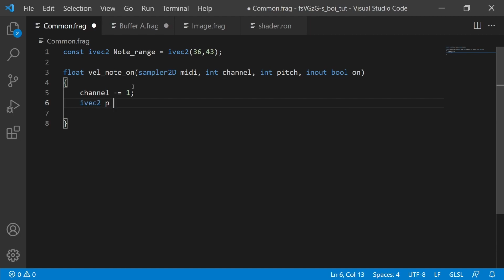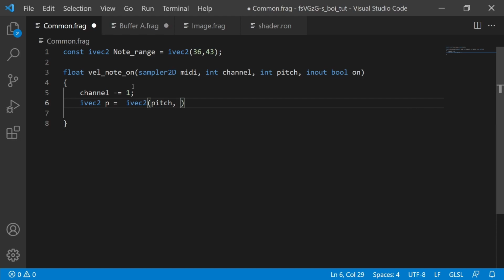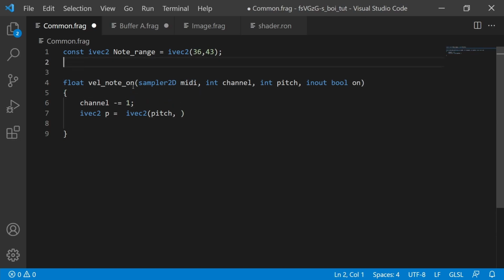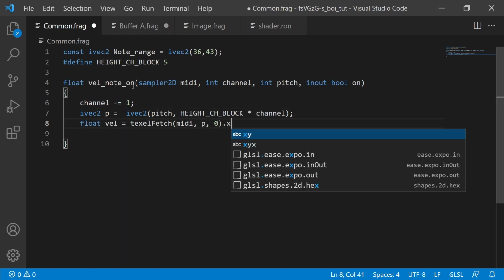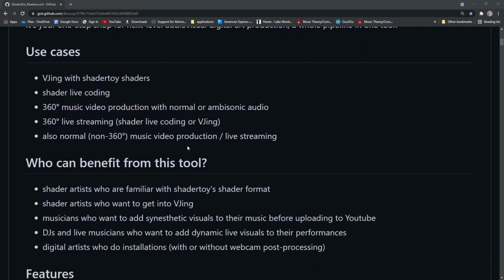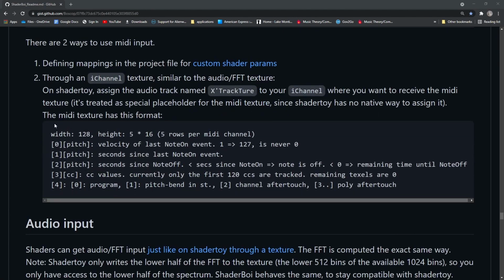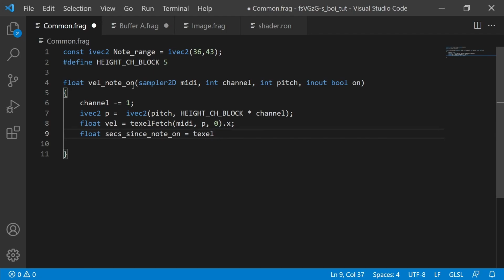And then I want to create the texel coordinates so that I can target the pixel in the MIDI texture correctly. I want to have a uniform that tells me how many rows per channel I have, and that will be 5. And then if I multiply that 5 by the channel, I will target the right block of pixels. I want to have a way of recognizing the note on and note off. And for that, I can just use the seconds since note on and seconds since note off as an indicator. And so I need to extract that information from the MIDI texture as well.